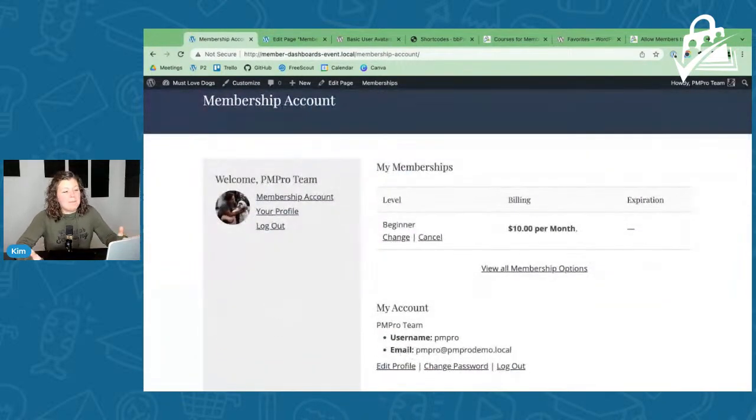So that was the first change I made. It's still the membership account page. We haven't added too much detail here, but now we have this menu area that we can add some things to. What kinds of things would we want to add here? Truly, it depends on your membership site type.